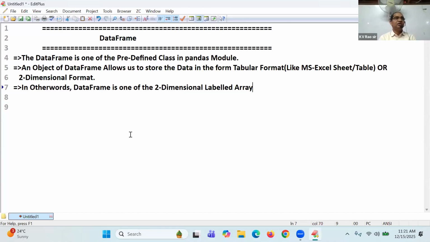Do you know? Default indices will be there, 0 to number of values minus 1. Here also, what will be there? 0 to n minus 1 rows will be there, and 0 to n minus 1 columns also. But we can give the indices for rows, and column names also you can give. Our own row names and our own column names you can give. That's why I'm using the term labeled array.